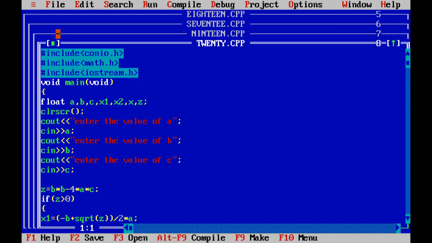So this assignment was relevant to a mathematical equation, the quadratic equation. For quadratic equations, we have three cases. If we have a quadratic equation and the values of constants a, b and c are given, then we have three different cases for the quadratic equation.